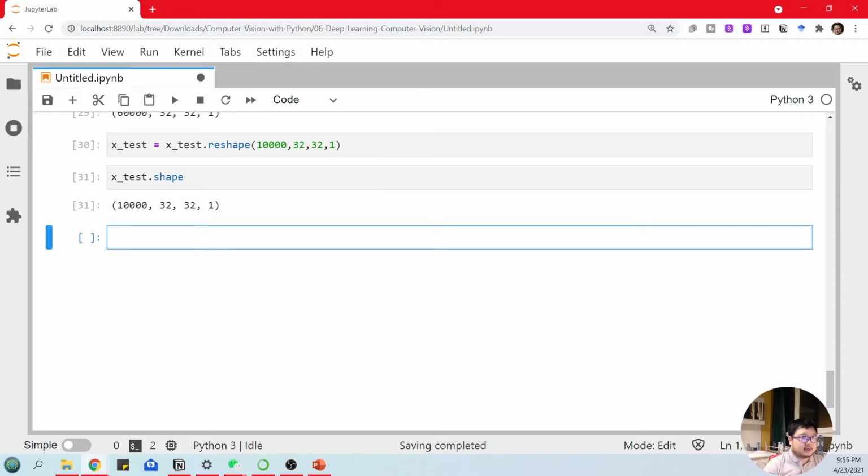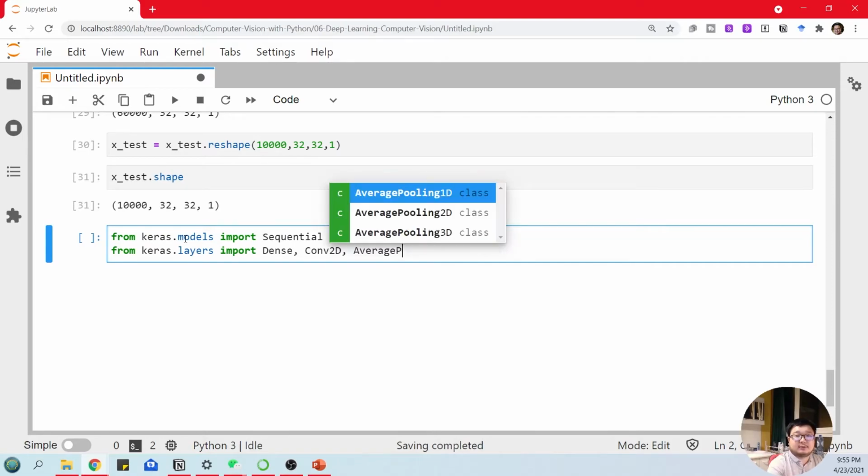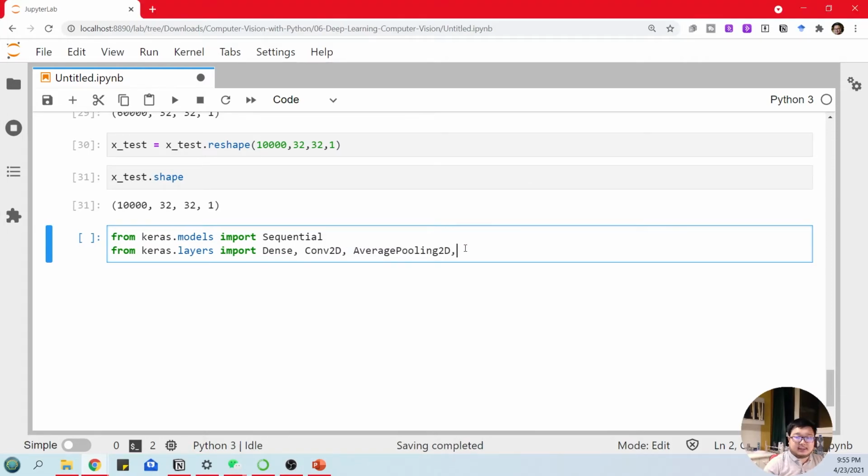To train the model, we need to start by importing some libraries for building the models. So we're gonna type from keras.models import Sequential, and also we're gonna type from keras.layers import Dense, Conv2D, AveragePooling2D, and then Flatten.